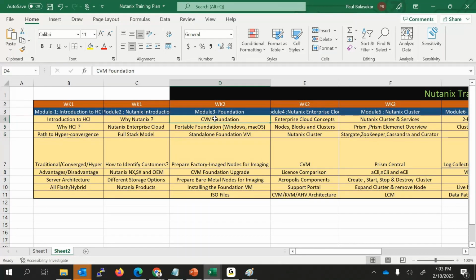Okay, we already covered this. Portable foundation supports Windows and Mac OS. We already covered standalone foundation VM. Prepare factory image nodes for imaging, that also we covered: IPMI interface, cabling port, then IPv6 enabled, and NDP protocol discovers, right? CVM foundation upgrade, prepare bare metal nodes for imaging, installing the foundation VM, and then ISO files. Factory image means OEM based; bare metal in the sense of software-only nodes.